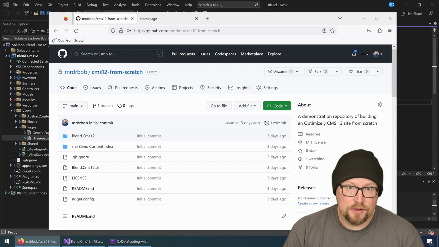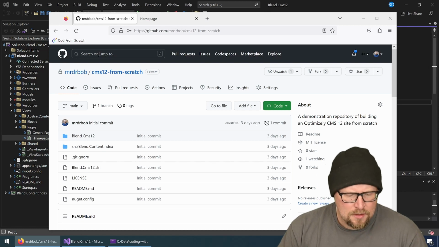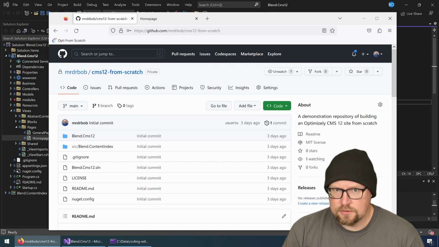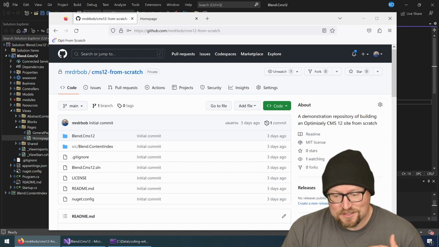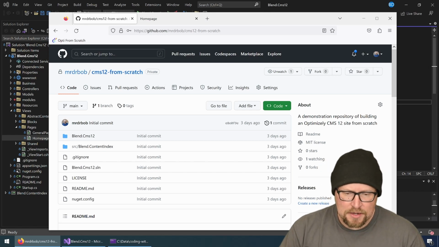I'll try to tag every episode with a tag name so you have a starting point for the episode. The one thing I will say is don't use this as your starting point for a production website. This is not meant to be production code. It is example code. It is meant to be very simple and easy to follow, not necessarily best practices. So just keep that in mind.